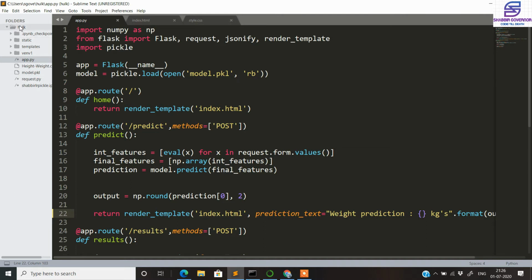So actually I have prepared a folder, that is this Hulk folder, you can see here, and then I have created a virtual environment, that is venv1. How to create a virtual environment and all, you can see in the previous videos, that is video number 1. There you will find it.